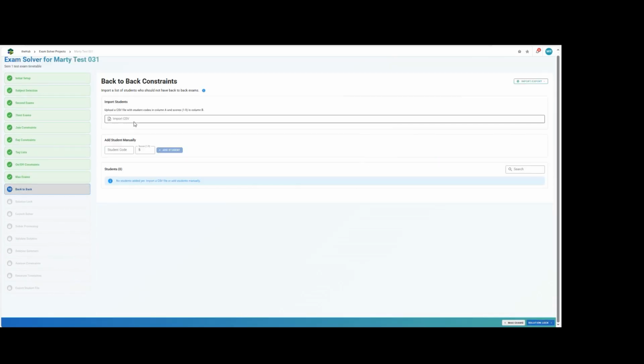Back to back, I don't have a CSV on hand, but if you have a list of students in a CSV who can't do back-to-back exams because they get extra time, here's where you import it. Next, I'm just wondering whether there is, I thought we might have a template in here. I'll sort that out.